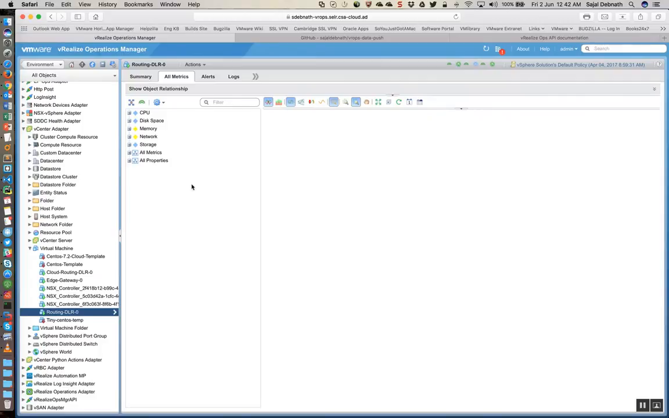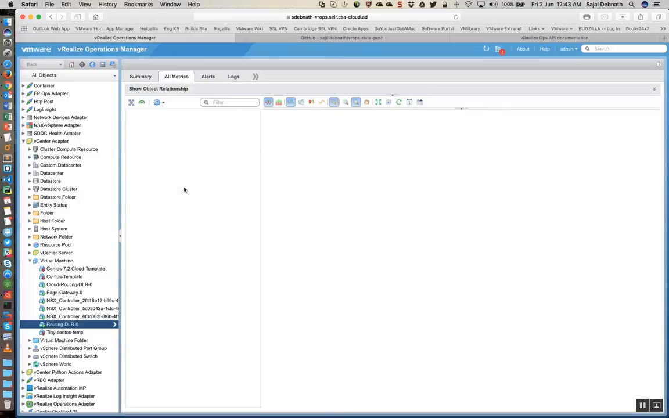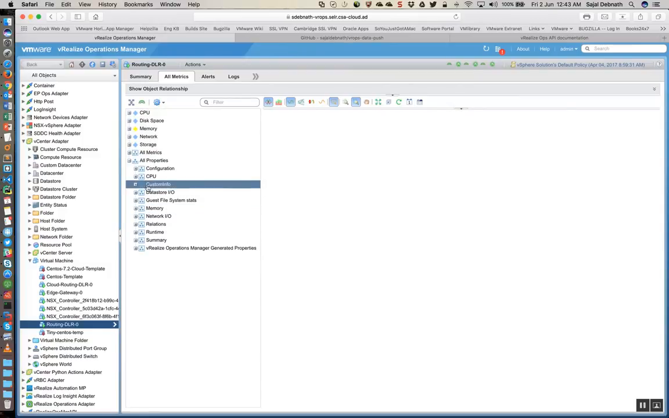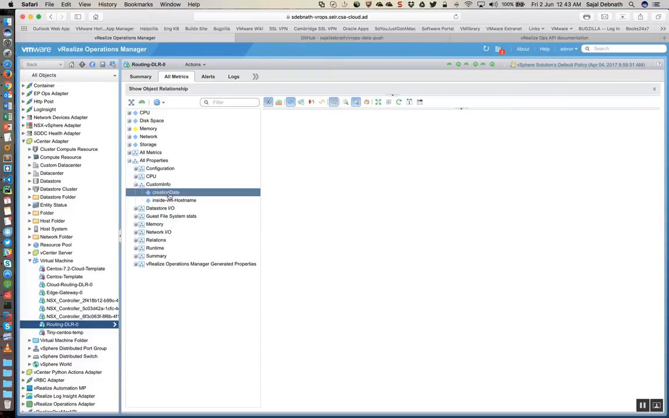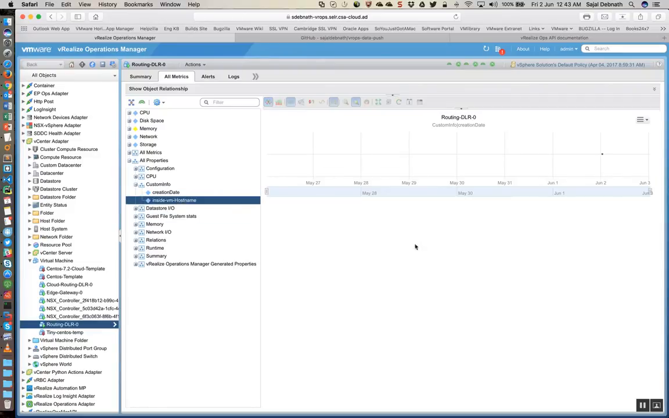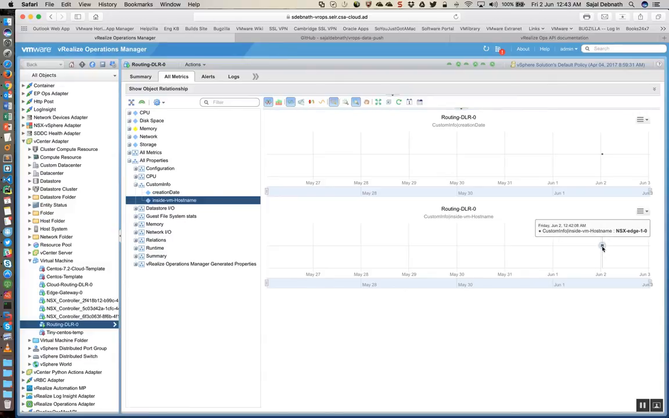So once I have done that, let's check whether it has actually pushed the data into my environment. Let's check any of the virtual machines. I go to all properties. Probably I will give it some time to reflect the data. Yeah, so now if we go into all properties, you see a custom info group that was not there. Under that I have creation date and VM hostname. If I go to creation date, I can see it was created on 5/22/17, and VM hostname is nsx edge 10.